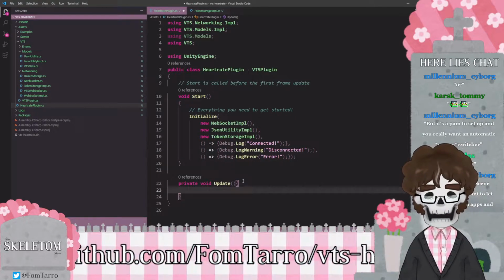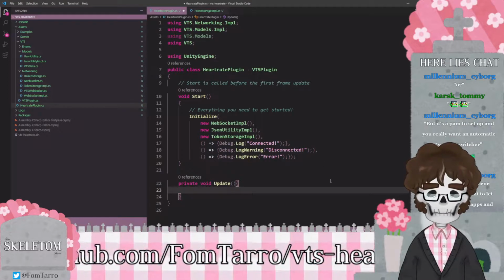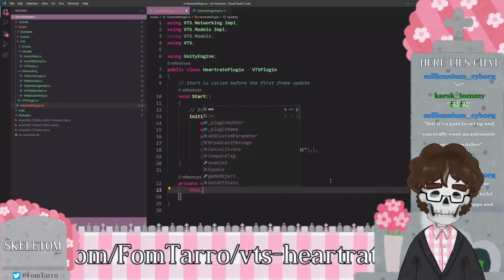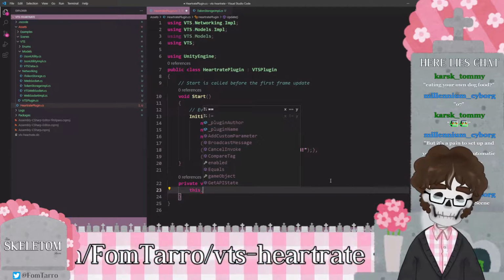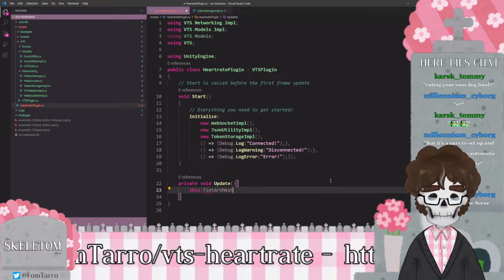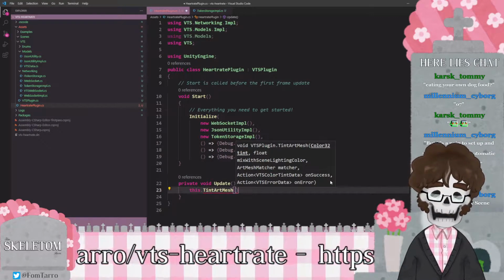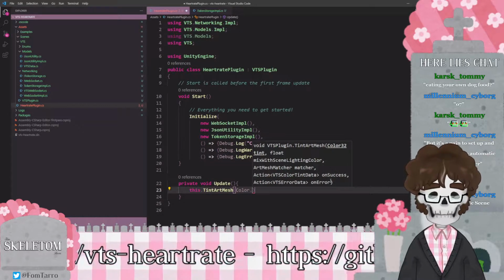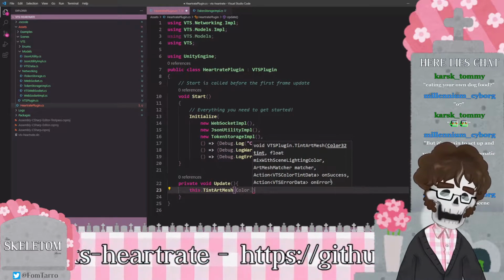Alright, so we've got our loop here. So now we can do this dot, and we can call any function of the API. So we're going to do, I think it's tint art mesh. Yes. We have a color. This is basically the example that I made way back for my little, yes, eating your own dog food.